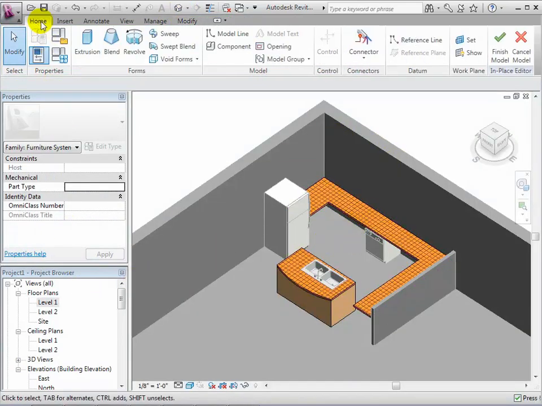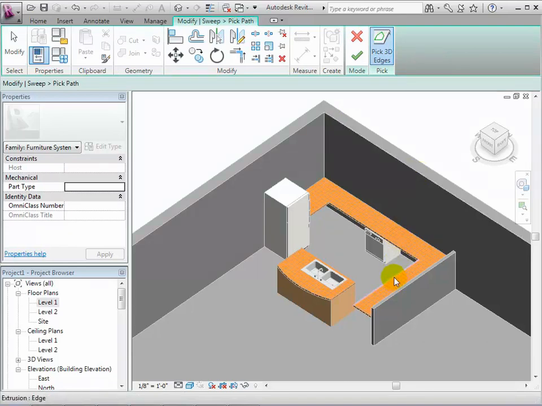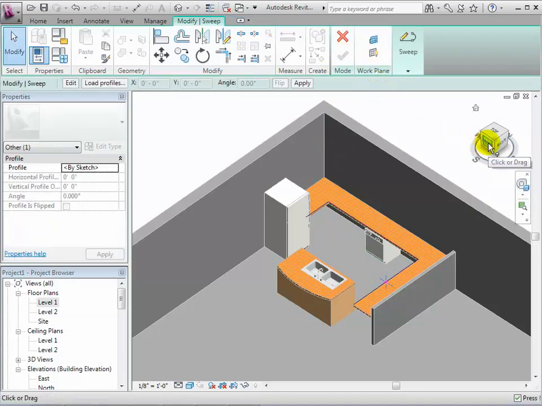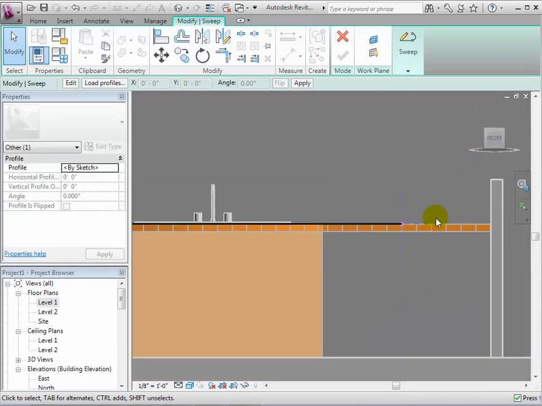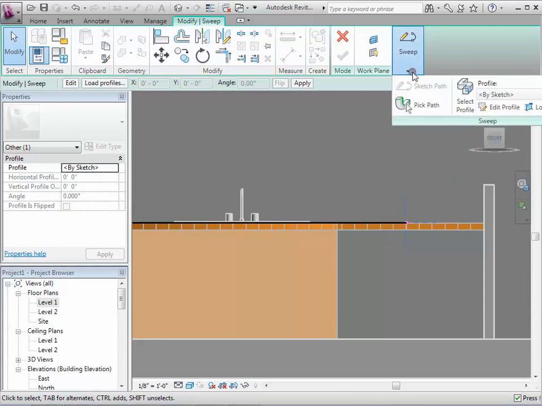Once again, we are still in the InPlace editor, so let's go ahead and add a sweep to the edge of the countertop. First, we will pick a path for the sweep. Let's select the edges of the counter. Then, we will select the green check mark when we are finished sketching the path. Now, to make it easier to draw the sketch, let's change the view to look straight on to the crosshair. Next, select Edit Profile, or we can also load in a profile.